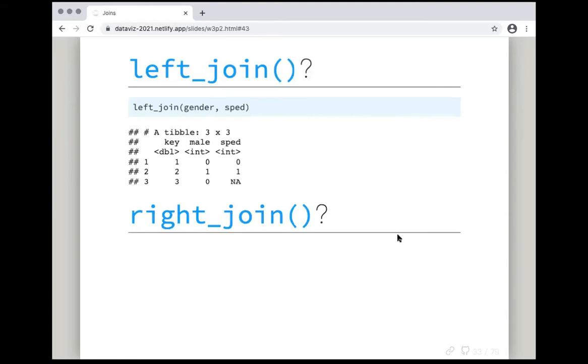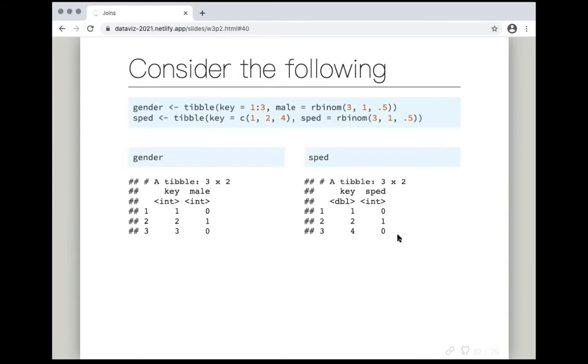Okay? All right. What about a right join? Think about the same thing. And I'll go back again. Give me a thumbs up when you feel like you know what a right join would look like.